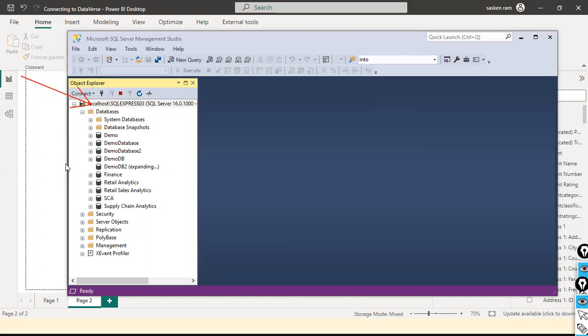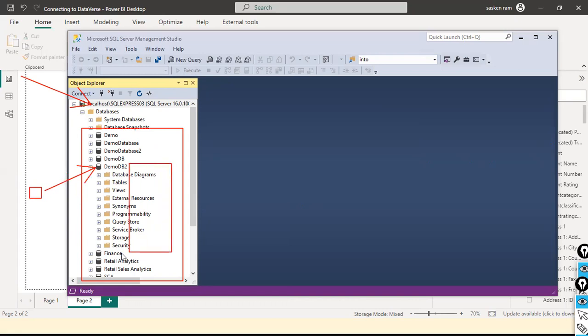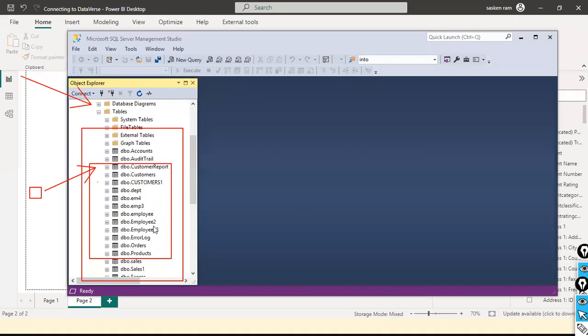In a single SQL Server, you can have more than one database, and each database, like the demo DB, can have a lot of objects like this. Okay. And in the case of tables, look here, a single database can have multiple tables. A single SQL Server can have multiple databases. Similarly, each database can have multiple tables or objects in it. Look at these, these were the tables I created in the past.